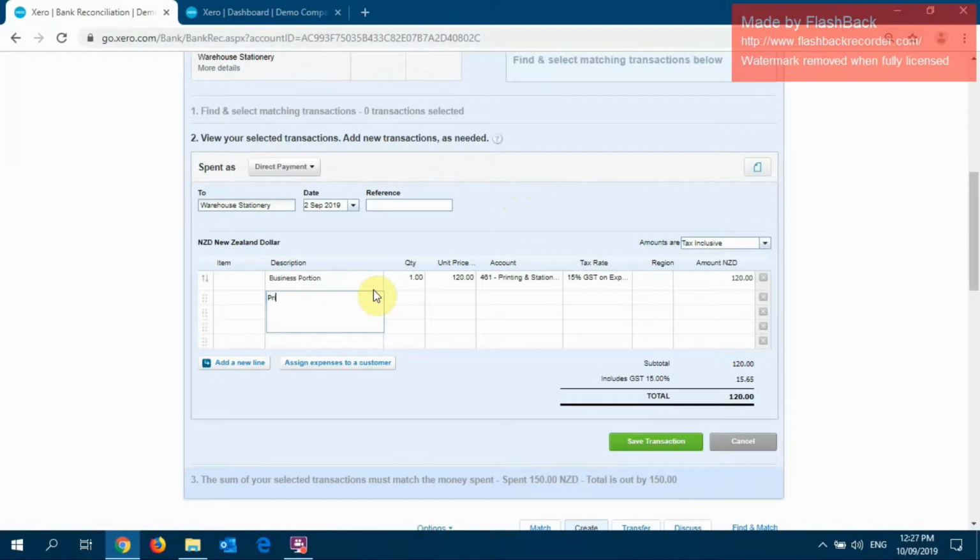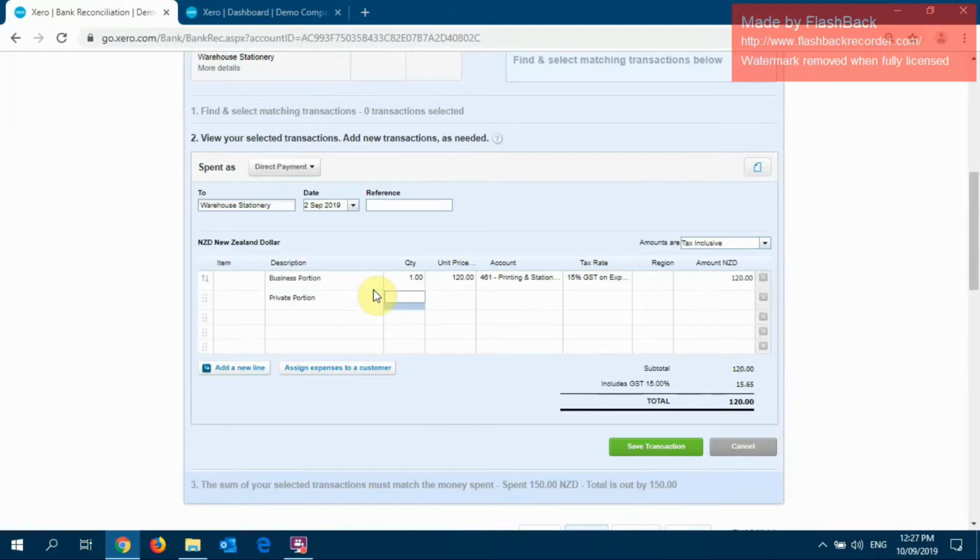So we'll put a private portion. It was a couple of books to read, something like that. So you get one for your quantity, and then in these quantity and unit price columns, it's an inbuilt calculator. So for instance, if you went 5 minus 4, gives you 1. So for this example, I know the total is 150. Got 120 so far. A tab will enter, and that puts the 30 in there.